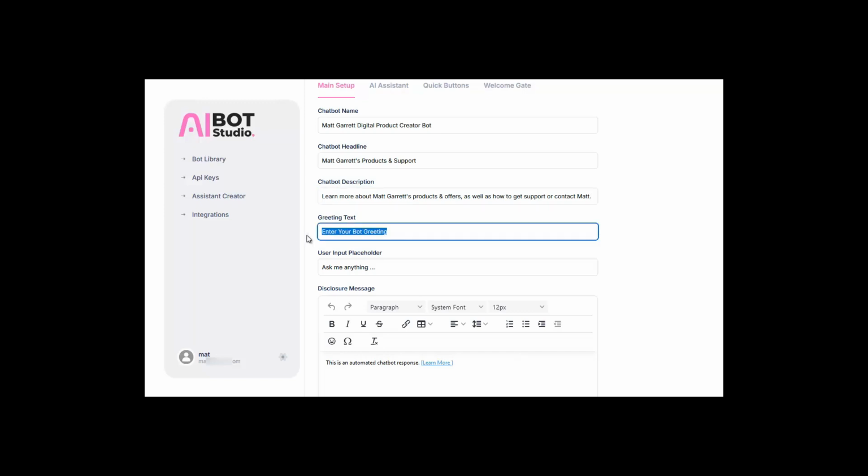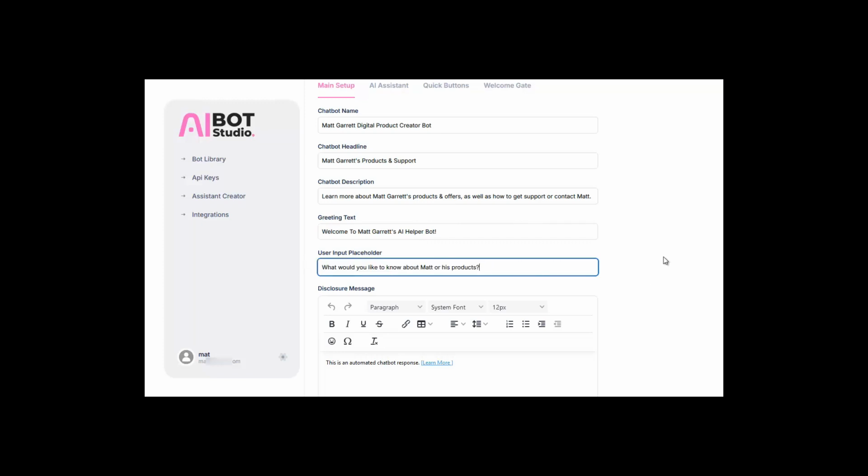And then I'm going to pop in some greeting text. Welcome to Matt Garrett's AI Helper Bot. And a user input placeholder just to prompt people to make sure they're answering the question or asking what they need to know. Now you'll notice below there is a default disclosure message ready for you, but obviously you'll be able to get in and change that if you need to put more information in.